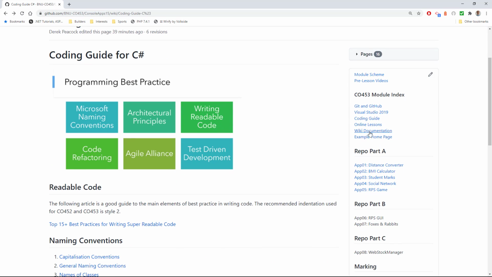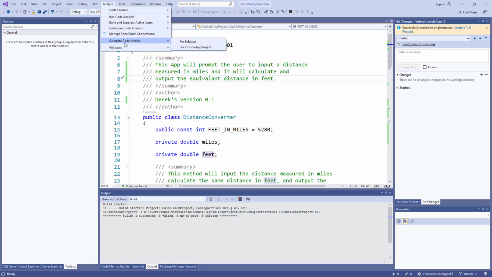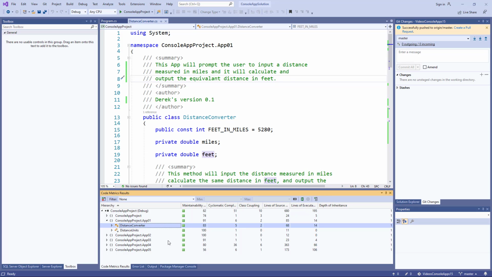called Coding Guide. Visual Studio has built into it the ability to analyze your code. See, there's an analysis menu here, and in particular it can calculate what are called code metrics for your solution or just the app project. These are displayed down here in this window, and if we open App01 and select the distance converter, you can see you get these measurements: maintainability, cyclomatic complexity, and so on.